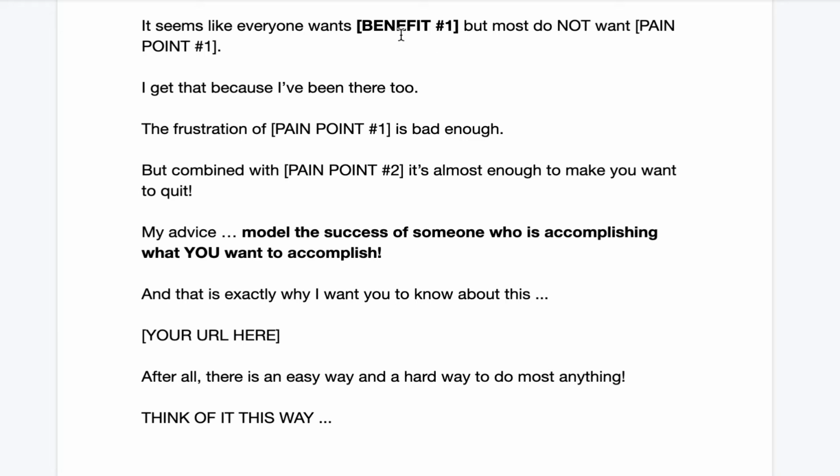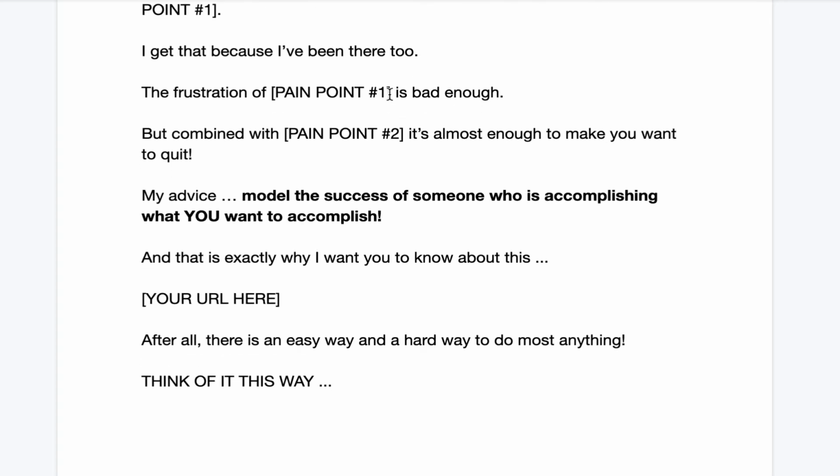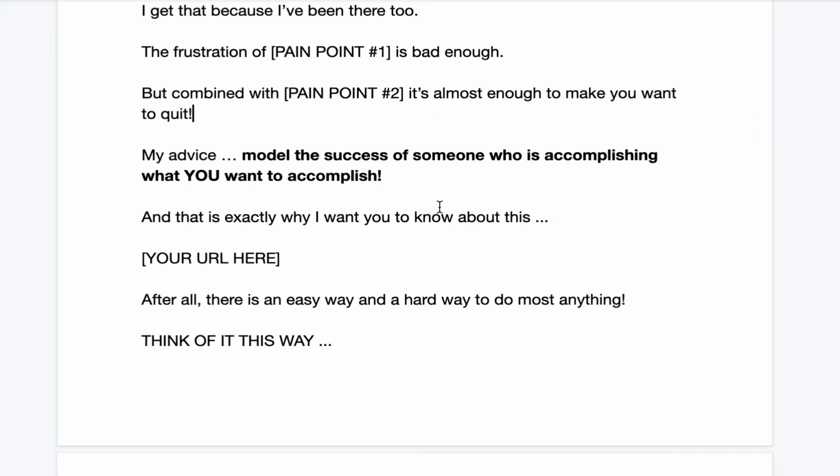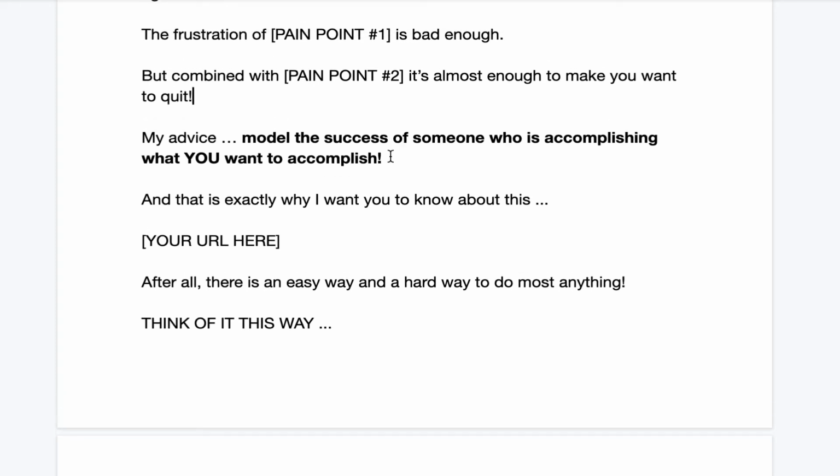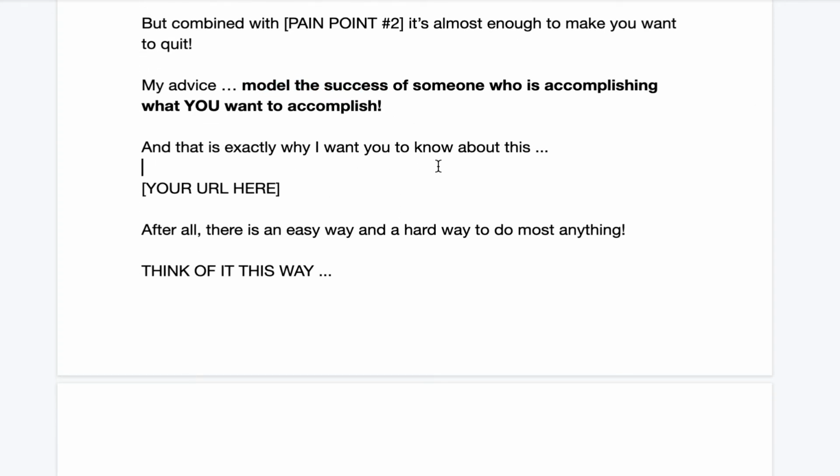It seems like everybody wants the big benefit and nobody wants to suffer. I get that because I've been there too. You're connecting to them. The frustration of being overweight is bad enough, but combined with whatever pain point number 2 is, it's almost enough to make you want to quit. My advice, model the success of someone who is accomplishing what you want to accomplish. This is very powerful psychology, and it works very, very well because our society teaches people to model the success of others, and that falls right in line with that. Okay? And that's exactly why I want you to know about this.